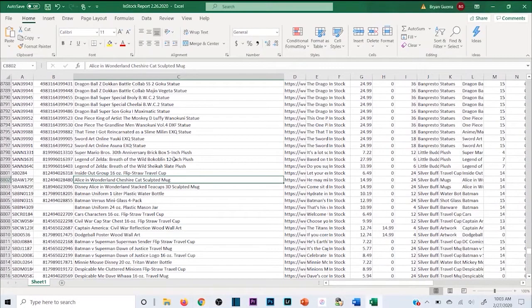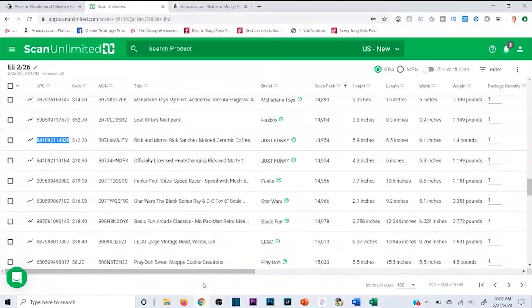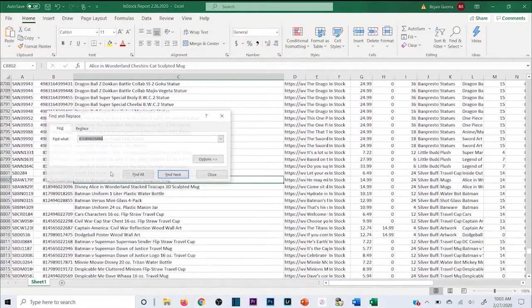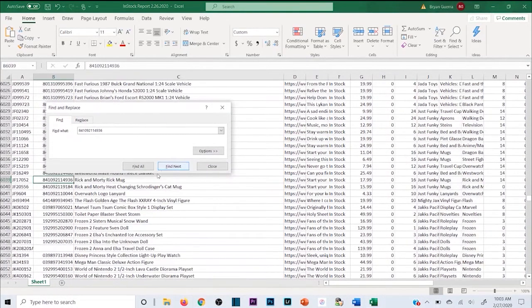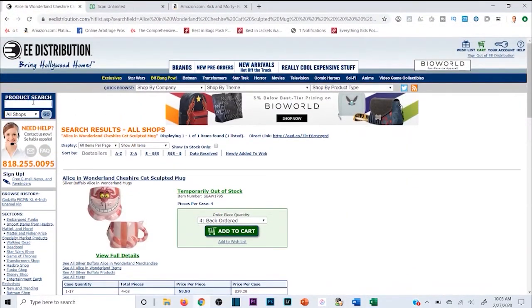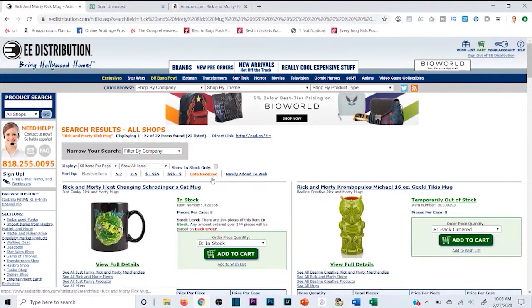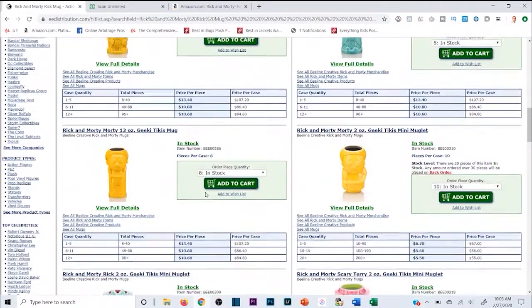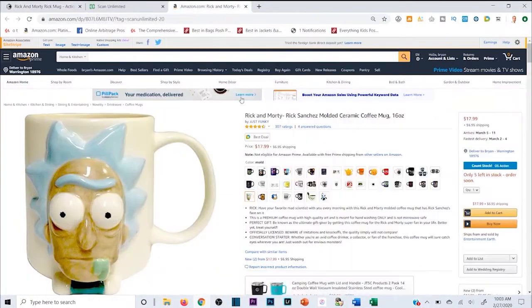So let's go through and see if it's actually in stock on EE Distribution. So I need to go back to my spreadsheet. I'm going to search for that actual number. I'm going to grab the description of it. So Rick and Morty mug. I'm going to take it into EE Distribution and search for it so that I can find that. And it should pop up with the actual item right here. And you want to actually find that. So it looks like Rick and Morty's mug right here.